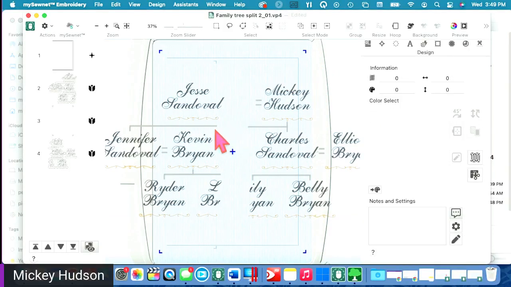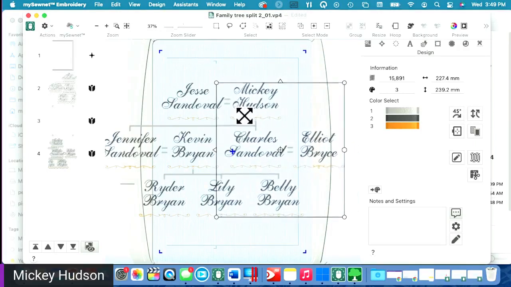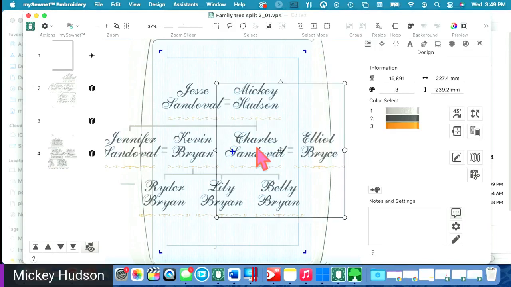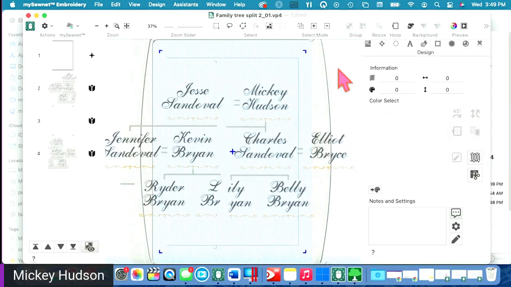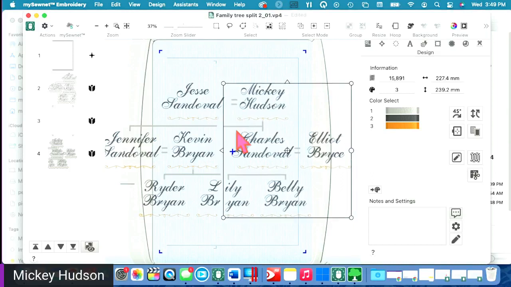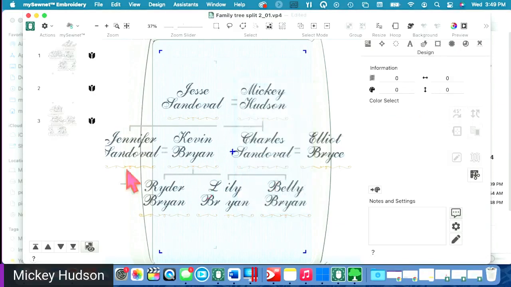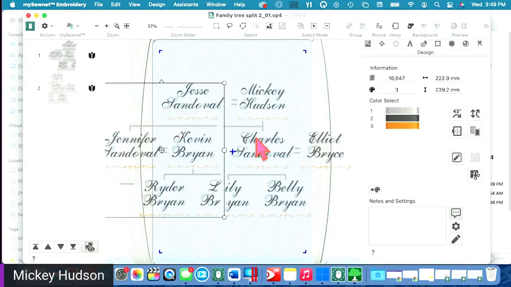So this is where the overlap comes in. Ultimately I need these to line up like so, right? But these are in two different hoopings. So the overlap is how much forgiveness they're going to give us in between these two. The more forgiveness that we have, the easier it is going to be to line these up.